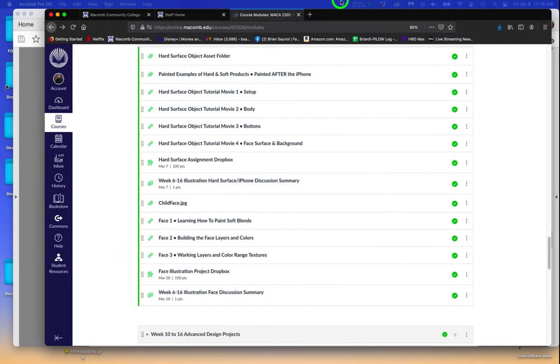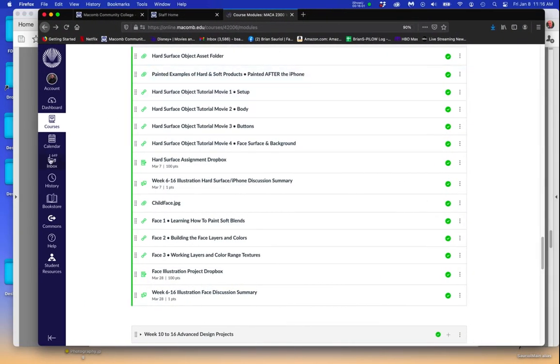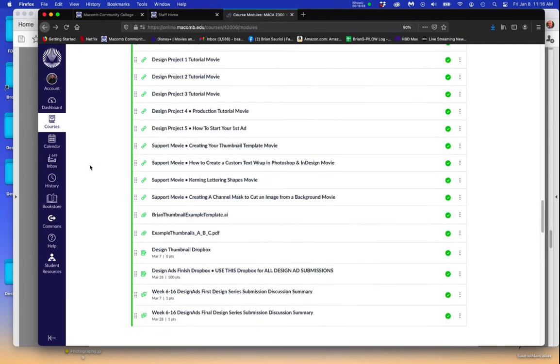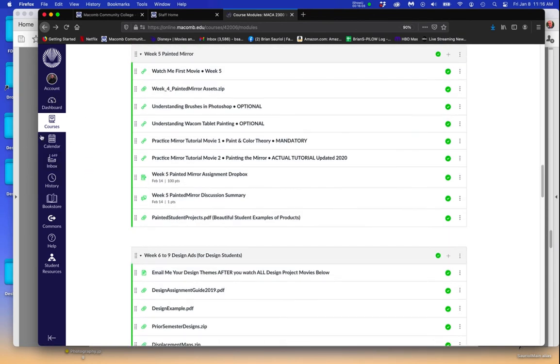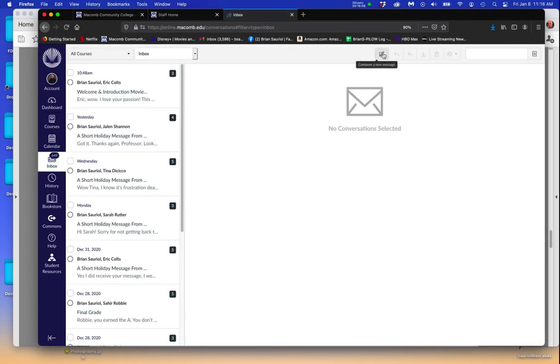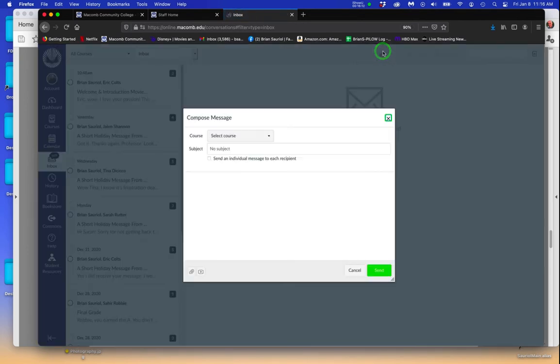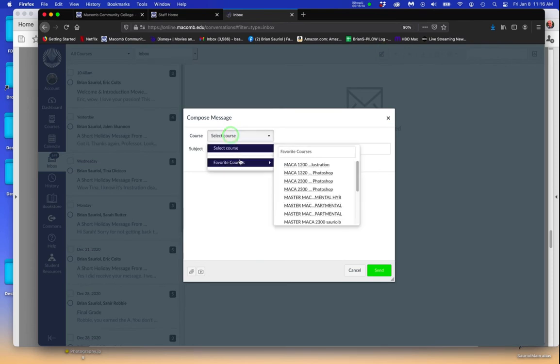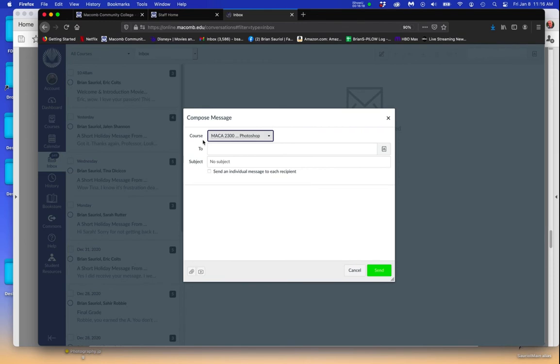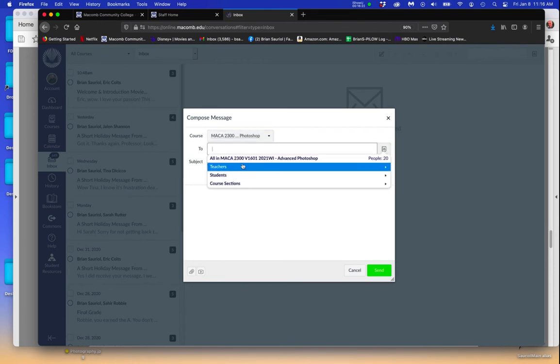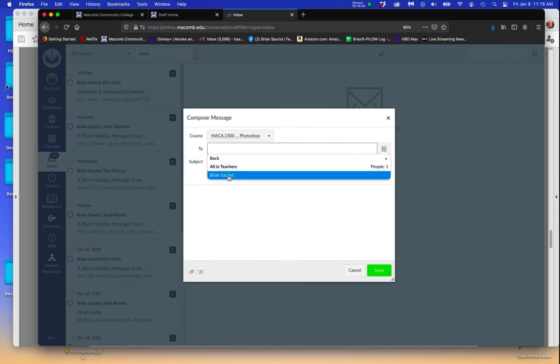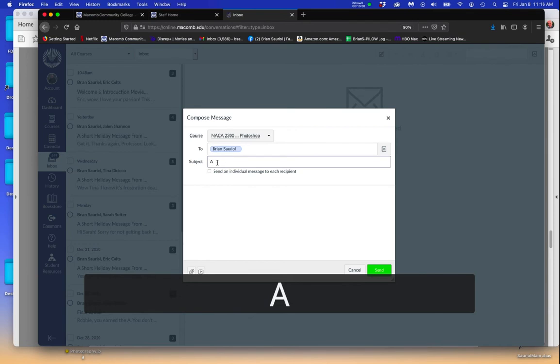So if you ever have to send me an email, just click the inbox. So go into Canvas, go into your class, but go look at all this on the left. Click the inbox. Click the compose message right there. Choose your class. So I'll go in here and I'll choose, I think that's going to be 2021. Okay, so that was Photoshop 2021. Click this people button over here. Click teachers. Click me.